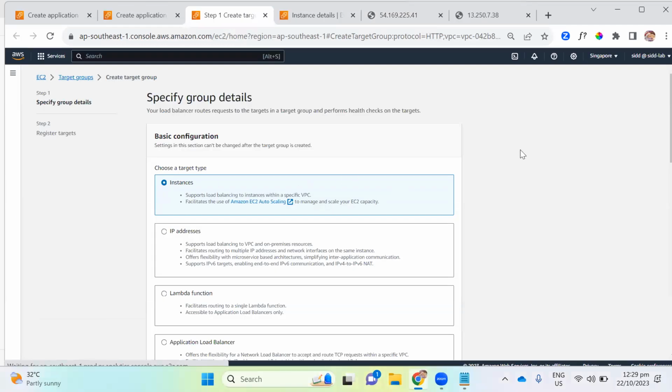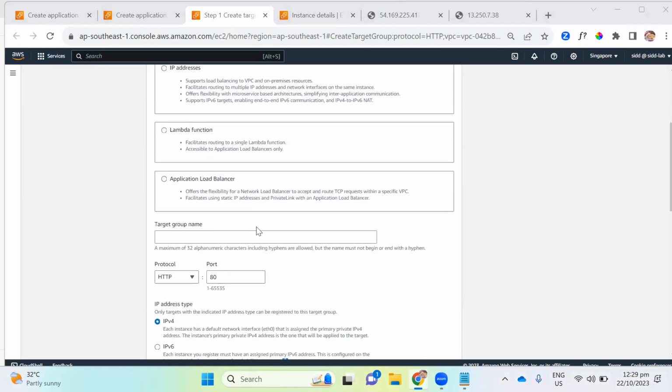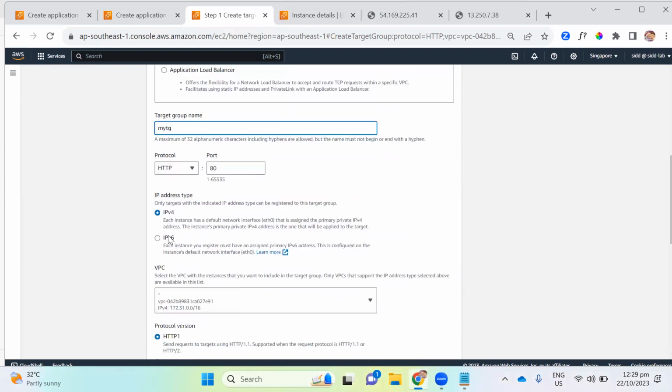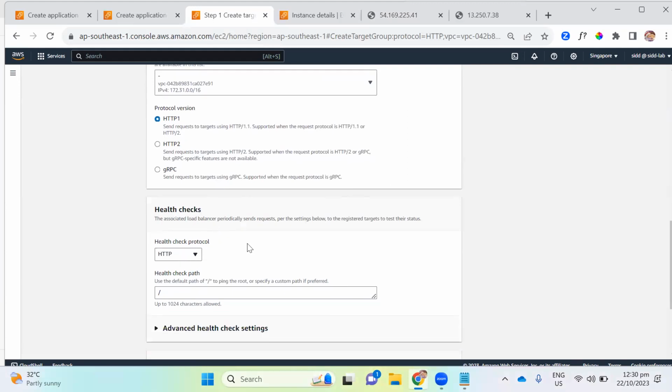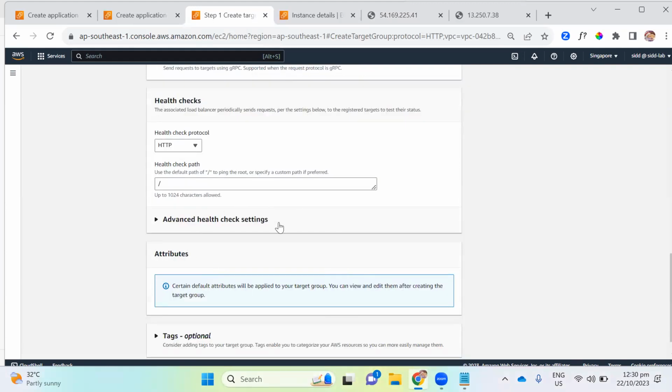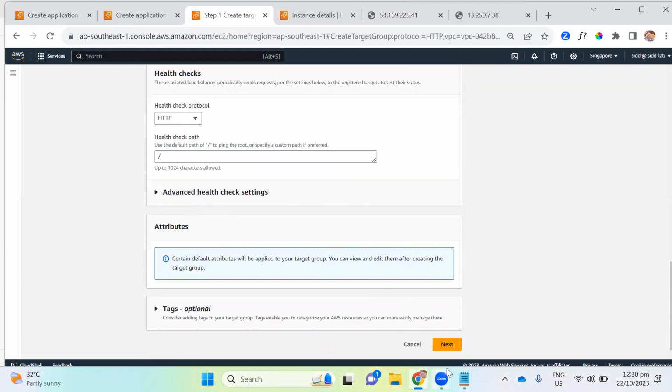So my target group should be containing the instances, right? I will give my target group name as my TG. It is for HTTP port 80 using IPv4. The VPC remains the same. Protocol version is HTTP1. Health check and other things remain as they are. No need to worry about that.